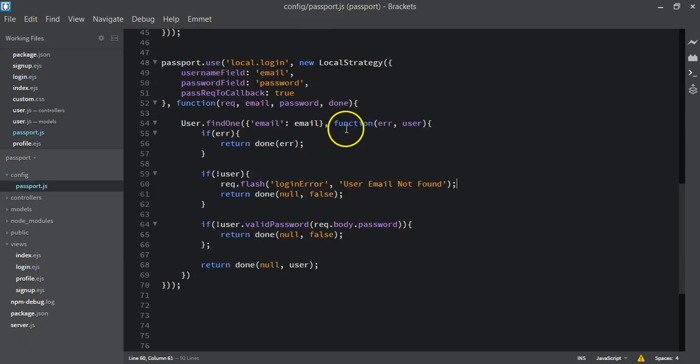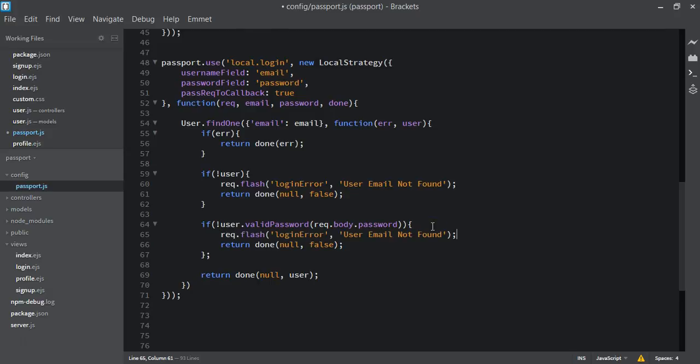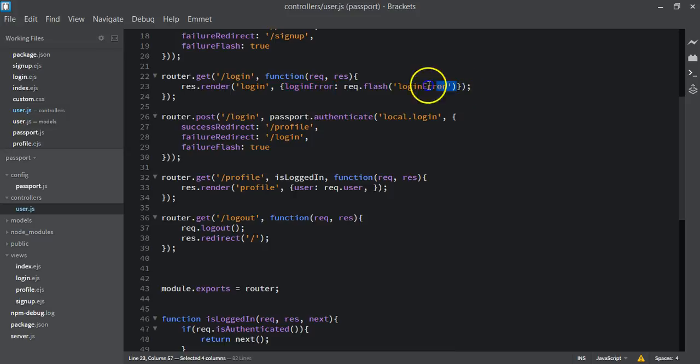We can just go ahead to change this to user data not found, or we can just pass user email not found. Then here as well, call this password, user password is incorrect. So user password is incorrect. So go to our controller, then copy this, or you can just make it much more easier.